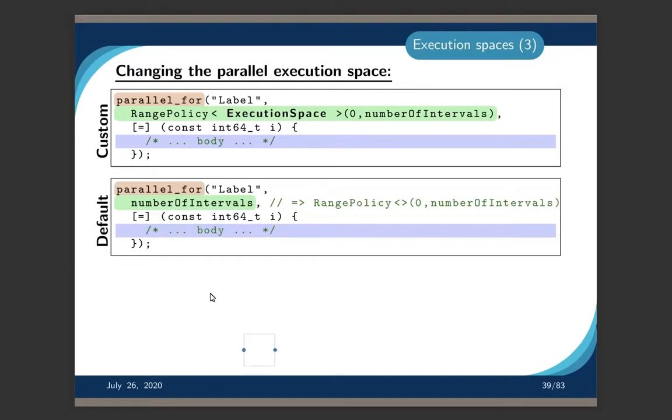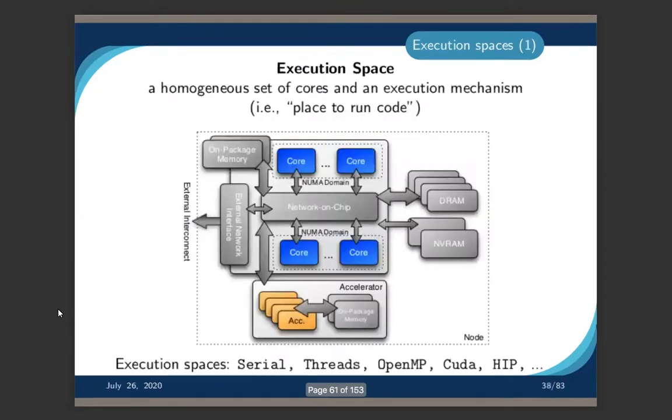So did you guys still hear what I said about this slide, about the execution space slide, or was I already out? A little bit. I think you break in the middle or something like that.